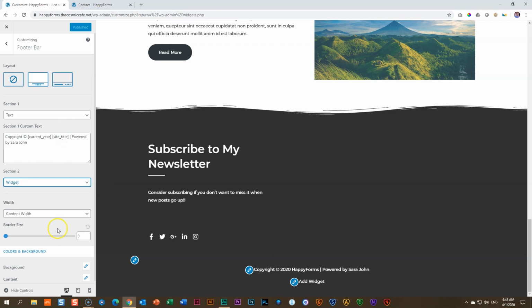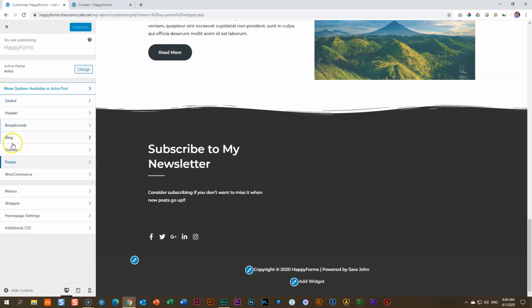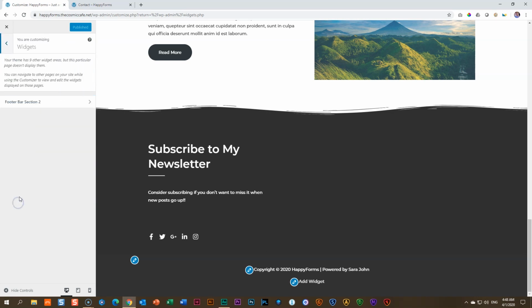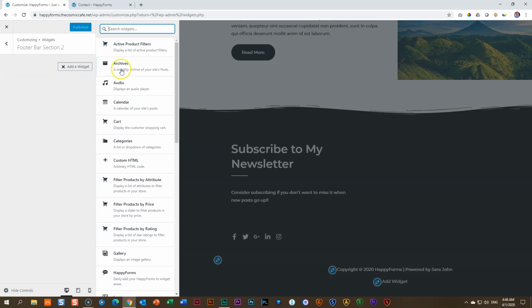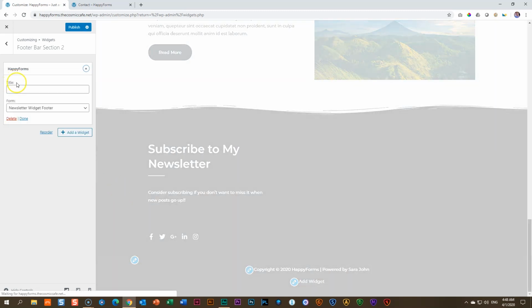Where am I going to add this widget? Let's click back again and look for widgets over here. Footer bar section 2, add a widget. And we look for our friend HappyForms. You can just type up there. Luckily, in this case, it's also alphabetical. So I can just scroll down here to HappyForms. You do the same.